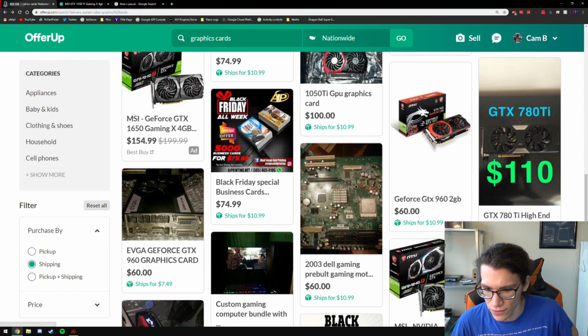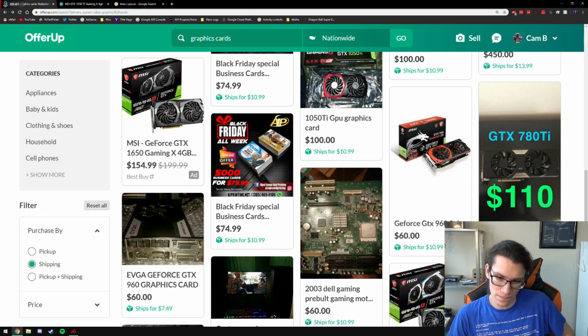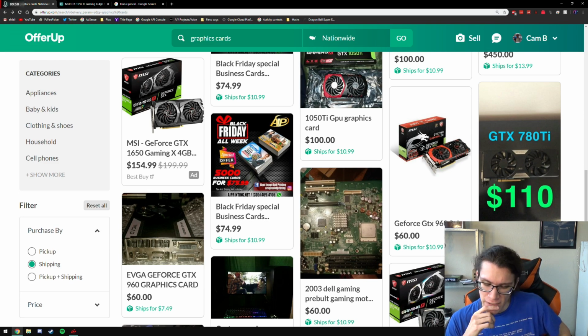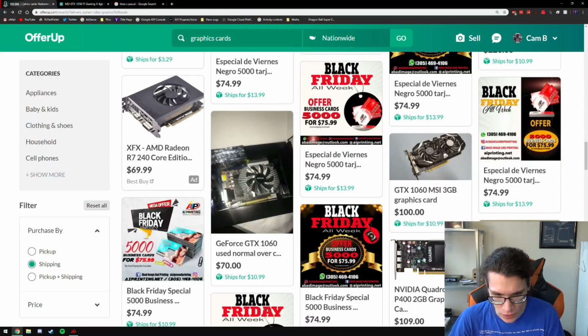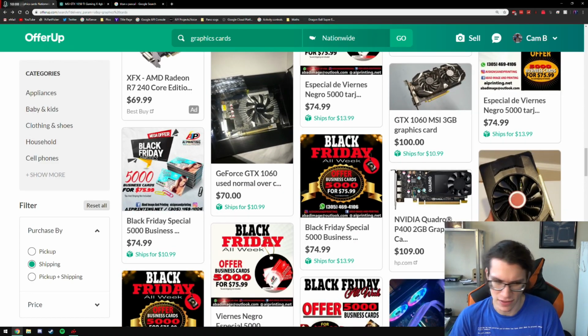Here's a 780 Ti for $110. That's a tough one. I'd have to say no, because you can get an RX 480 for $100 or less if you look around a bit. Okay, I gotta find some good deals, not just stuff that's, oh, that's all right.